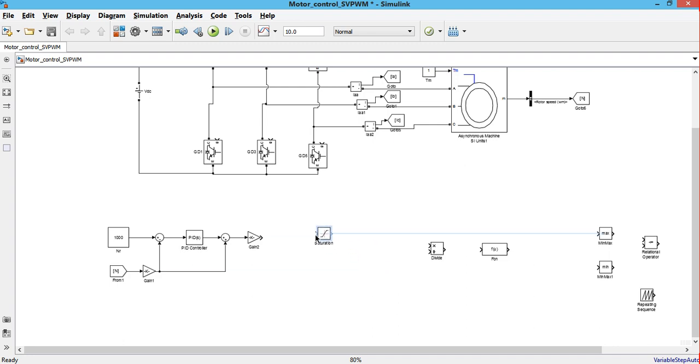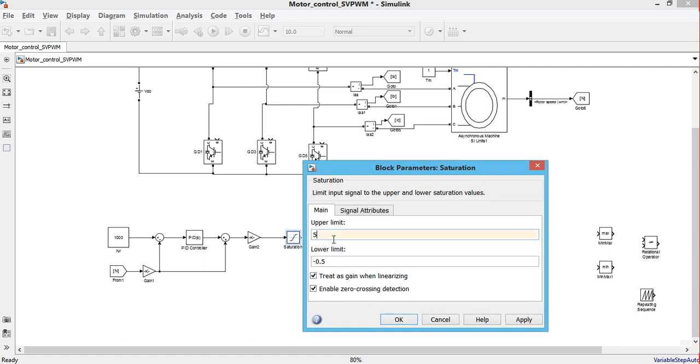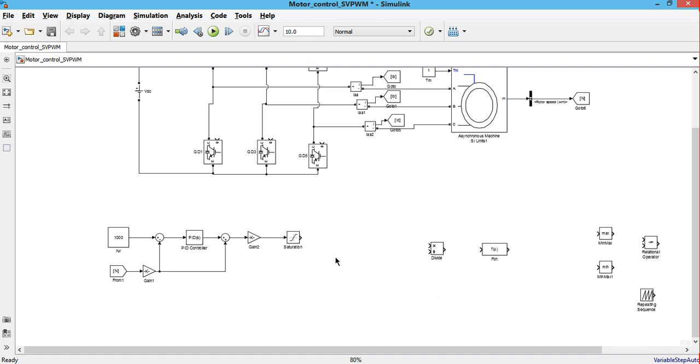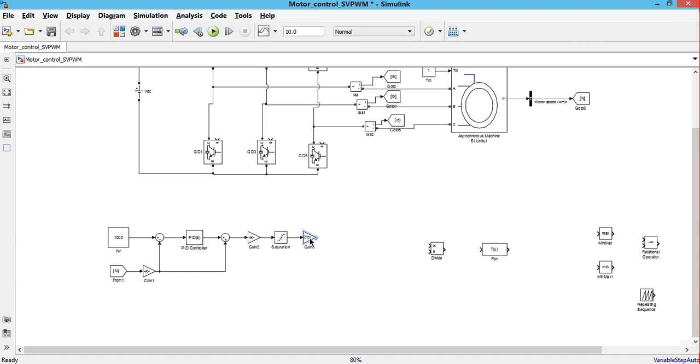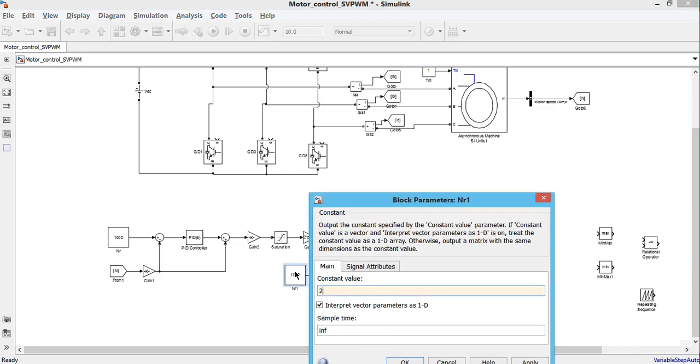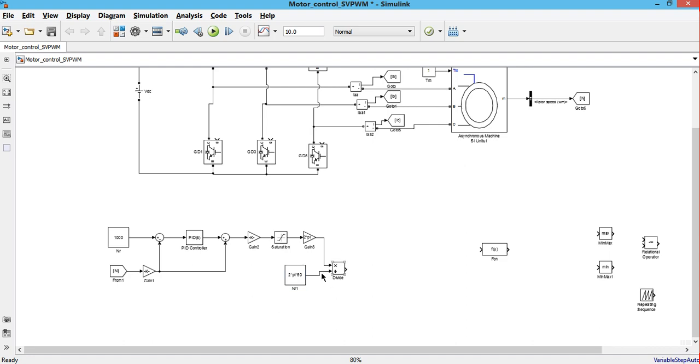Now we will use a saturation block. So this is the frequency. The frequency should not go beyond 50 hertz, and the lower limit should be zero. Now to get the omega, we need to multiply this frequency with 2 into pi. So we'll get the omega, and if we know the omega and the rated omega, we will get the MA. So the rated omega will be 2 into pi into 50, and we will get the MA.